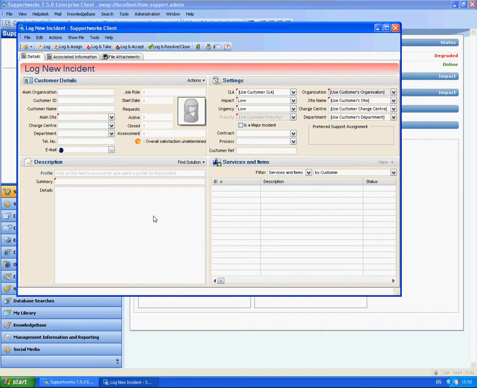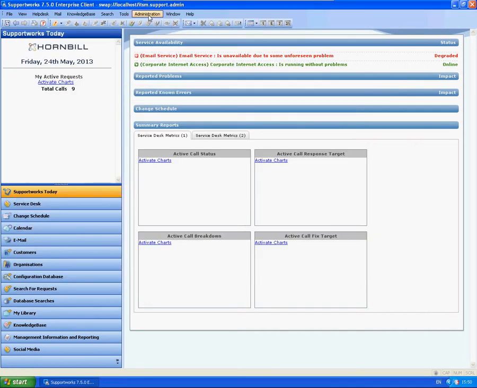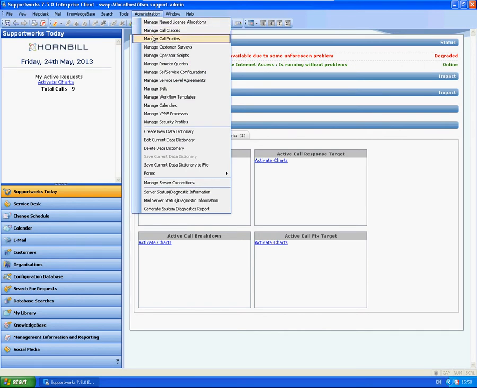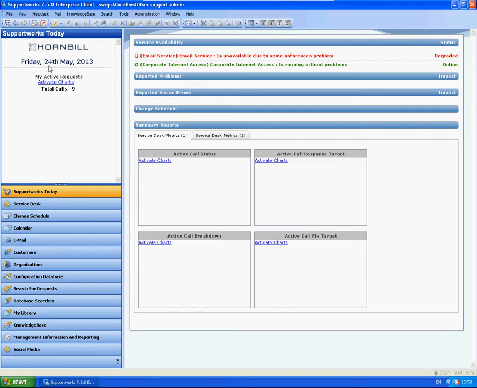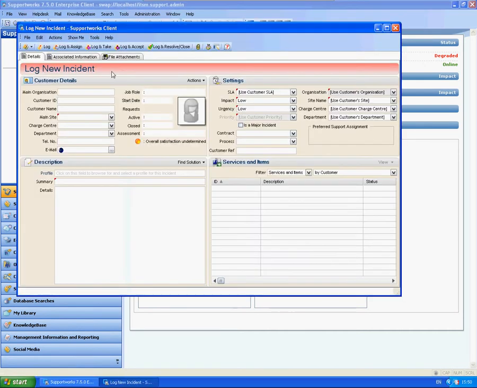So I'm going to show you initially here how to filter based on the forms. So the first thing I'm going to show you is that I have a few preset and configured profiles, just easy ones such as hardware, software, and a couple of resolution profiles as well. So what you do need to know is that when you're filtering profiles on your forms, you'll only be able to filter based on the first level.